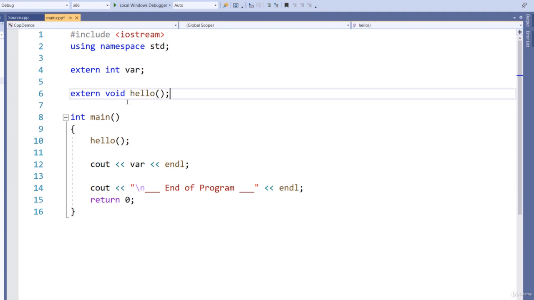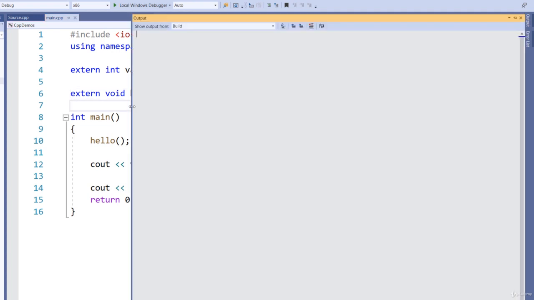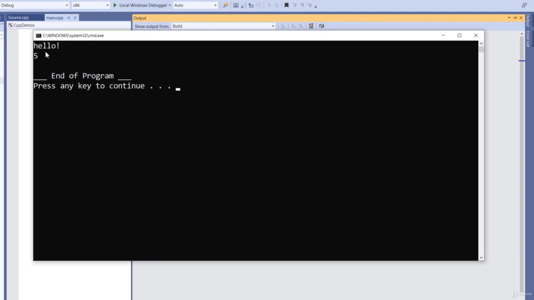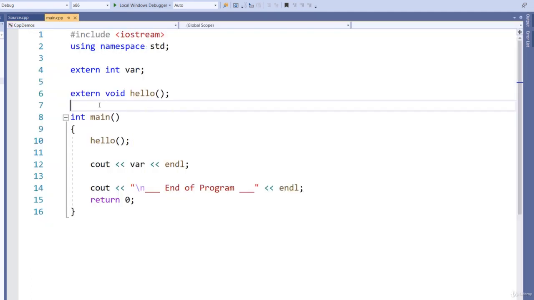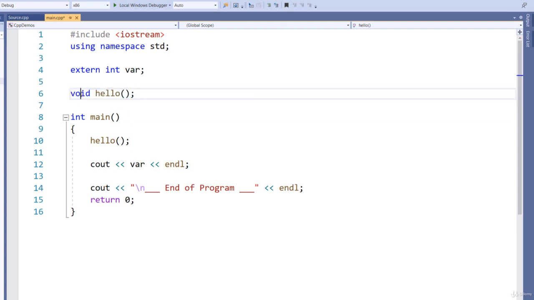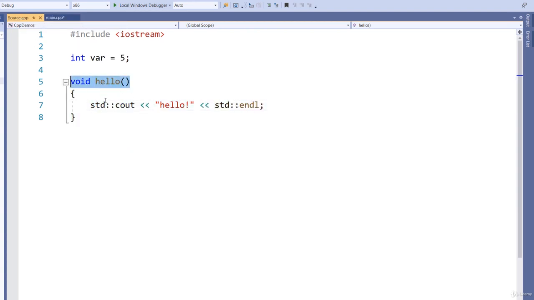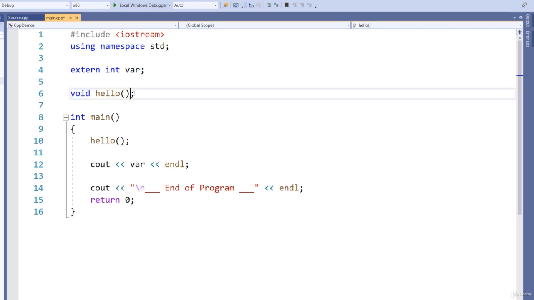So this will work. We can do extern void hello. Build and run, and that prints out hello, and that works fine. But we actually don't have to use this extern keyword. All we need is this header, so the signature and the return type, which will match the header where the function is defined. Basically what we need is the declaration, and you can think of this as a forward declaration. This basically means that the function is defined somewhere else.